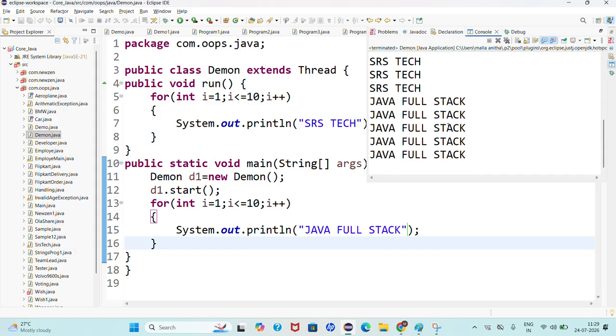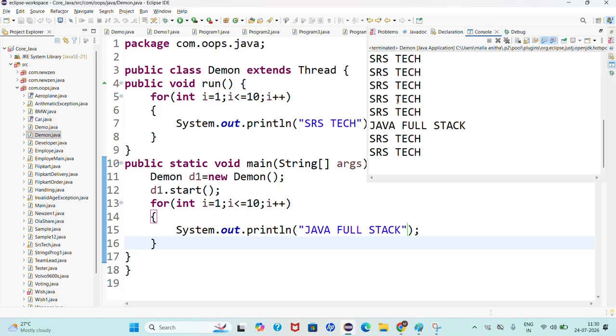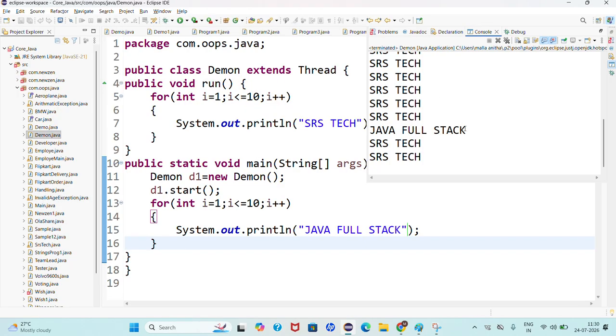Next SRS 10 times, after that Java full stack. Again I want to execute this. Now we are getting Java full stack 10 times at the start. Again, now observe here: 9 times Java full stack, SRS Tech, and again one Java full stack, SRS Tech. So we are executing multiple threads at a time, say yes or no? That's why in this case we can't expect a proper output.